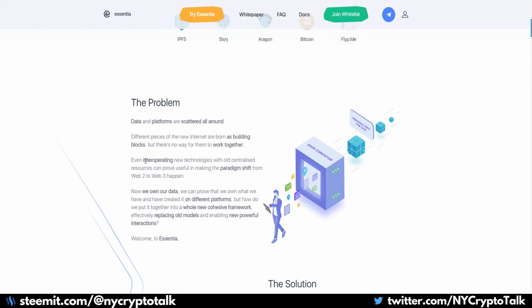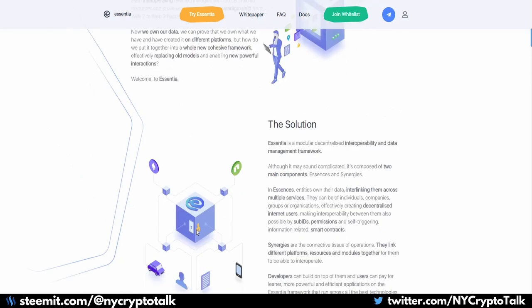So, the problem, all the data is scattered around. They want to be able to interoperate new technologies with old centralized resources, which can prove useful in making the paradigm shift from Web 2.0 to Web 3.0 happen. Now we have our own data, and we've created it on different platforms. So basically, merging all this information into one, that's what their solution is.